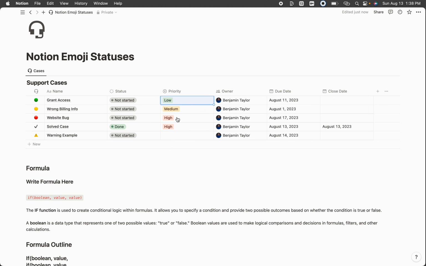For this example, we're going to talk through a use case where a support team uses Notion and they want the green, yellow, and red emojis to automatically populate depending on the priority level of a case. We also have it so there's a check mark whenever a case has been completed, and then we have a warning signal if there isn't enough information provided to be able to grant us one of these emojis.